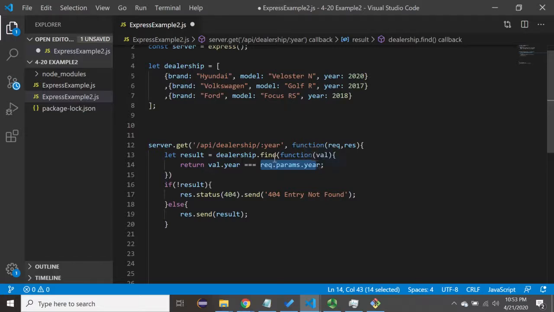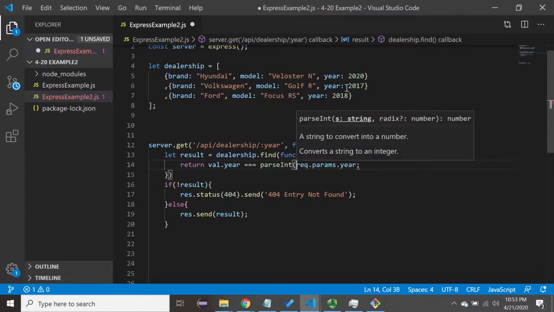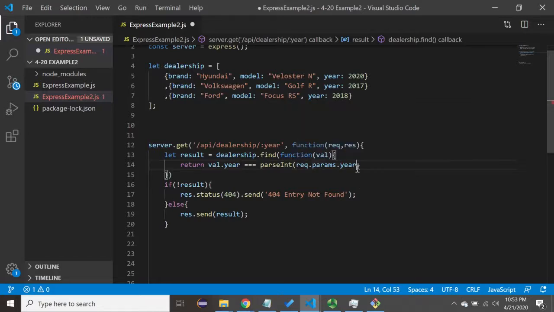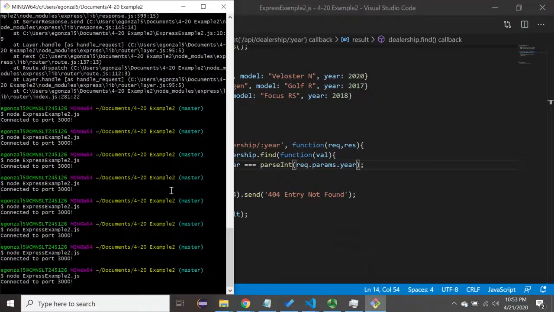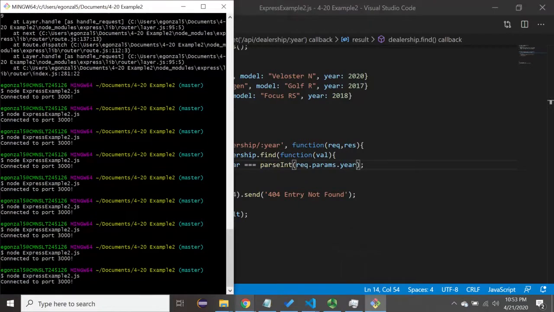So what you can do here now is, instead, I can do parseInt here, or I can convert each of these to a string. Either one works just fine. And let's try this out. So I'm going to comment this out. Again, let's go back here. There we go.